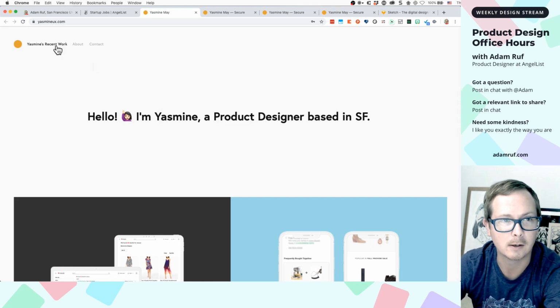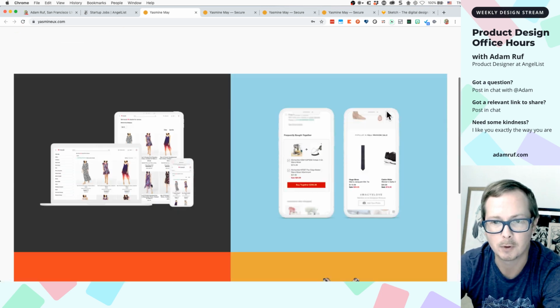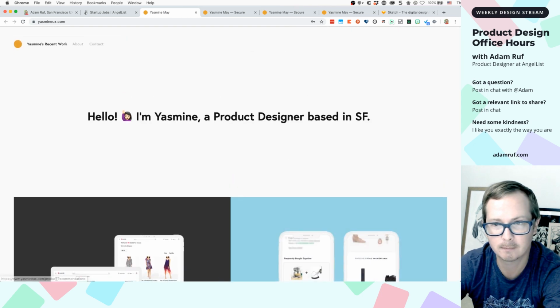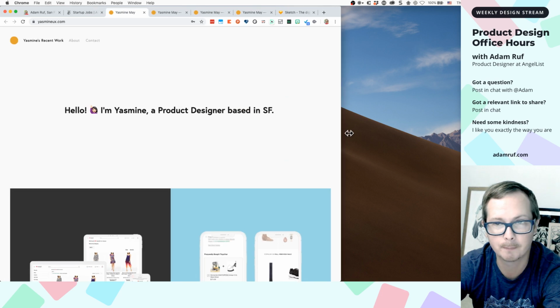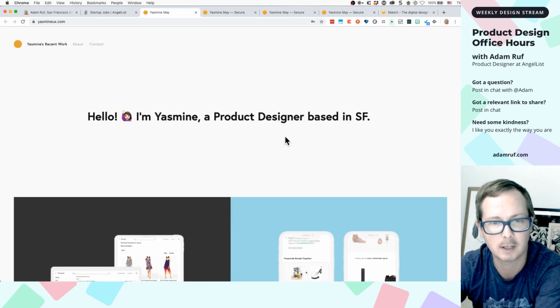Overall, about, contact, and recent work is the main thing. Great. I'm just scrolling down. It's clean, modern. I'm assuming it's responsive. We can go, yep, sure is. Let me get this back to the perfect size. There we go.